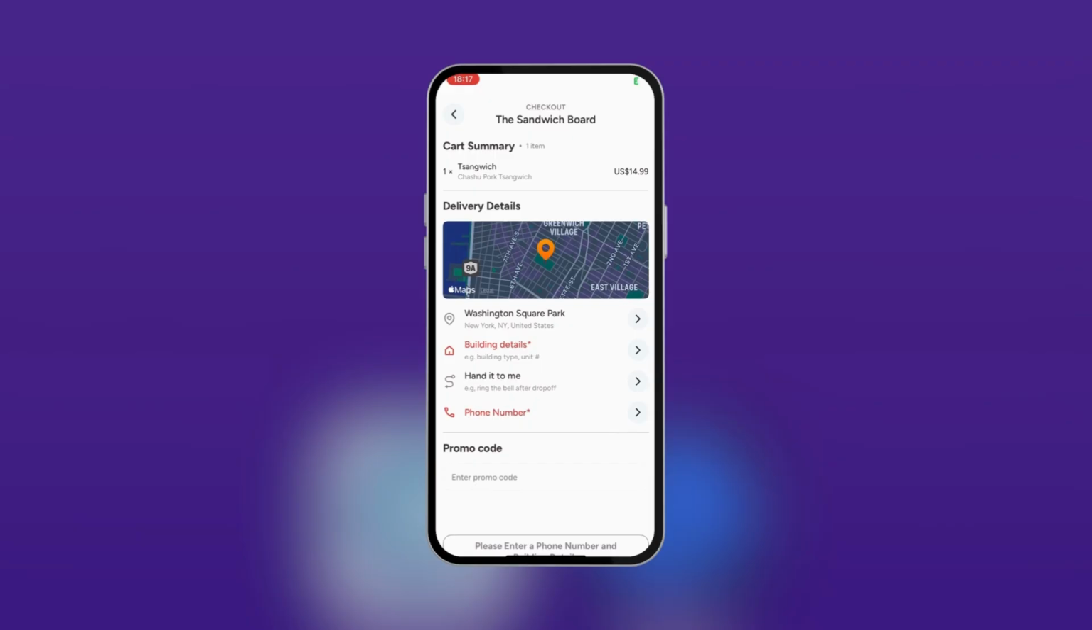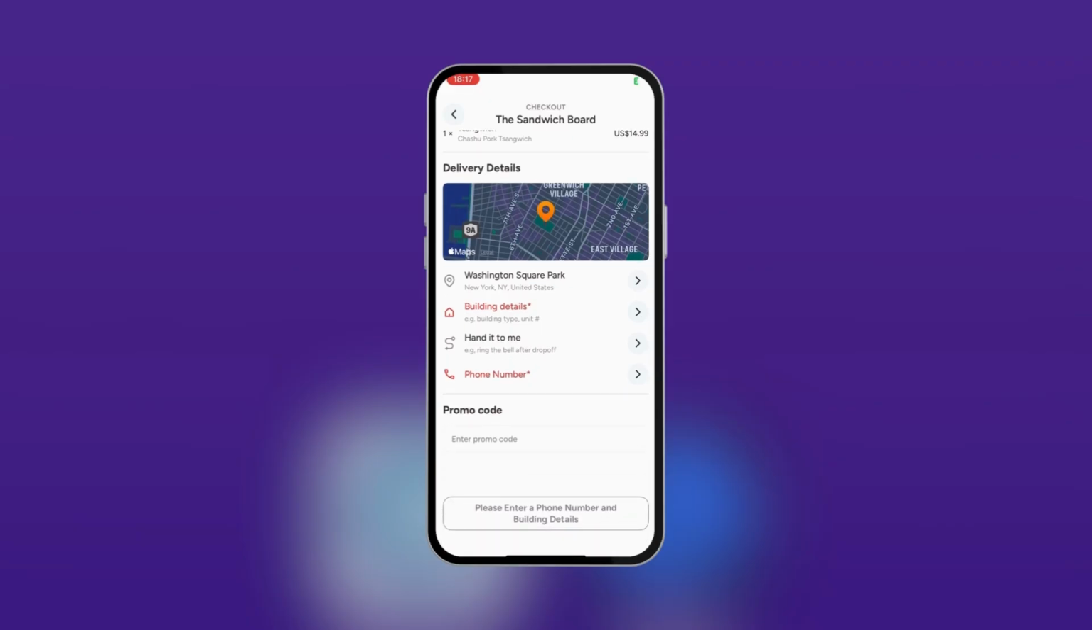After all of this is done, you will be automatically allowed to go to the next stage to complete your checkout. So this is how to change your delivery address in BiteSight.